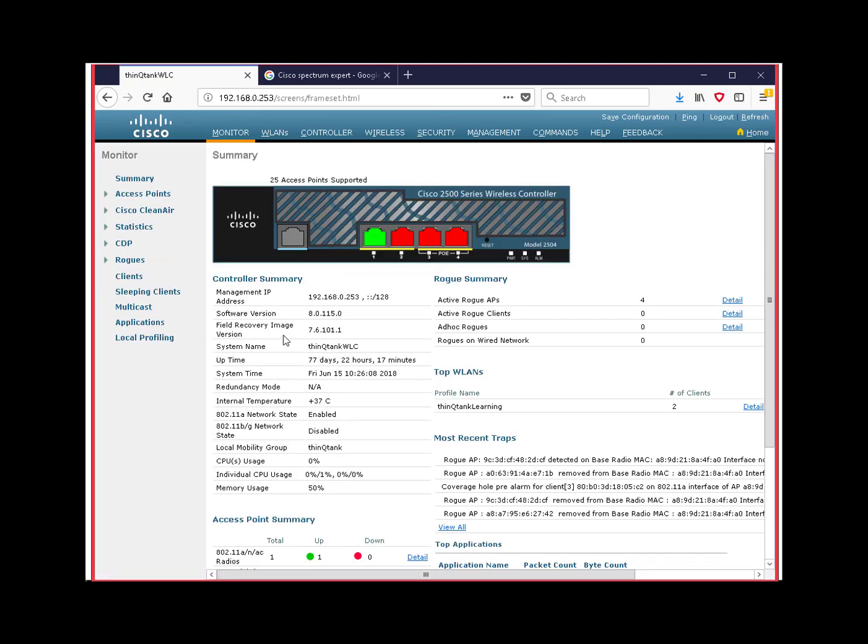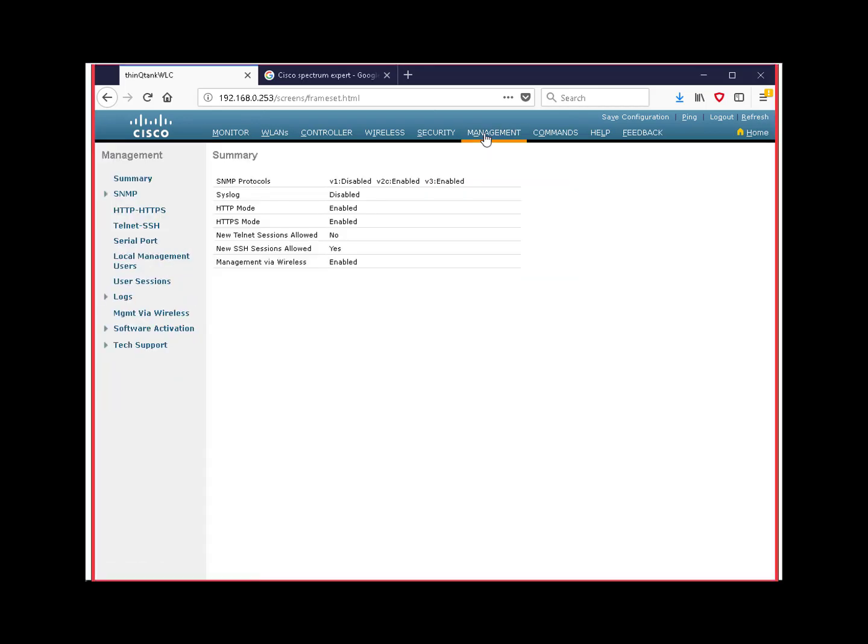Monitor summary, you can obviously see just the basics, controller summary. If there were trap messages sent, you can see that. Access point summary, the number of clients connected, and so on. You can go under APs, and you can see the list of APs, the uptime, who's associated to those APs, and so on. Under the actual management menu, that's where you're going to see message logging information, trap logging information, the tech support information, and we can configure all the aspects.